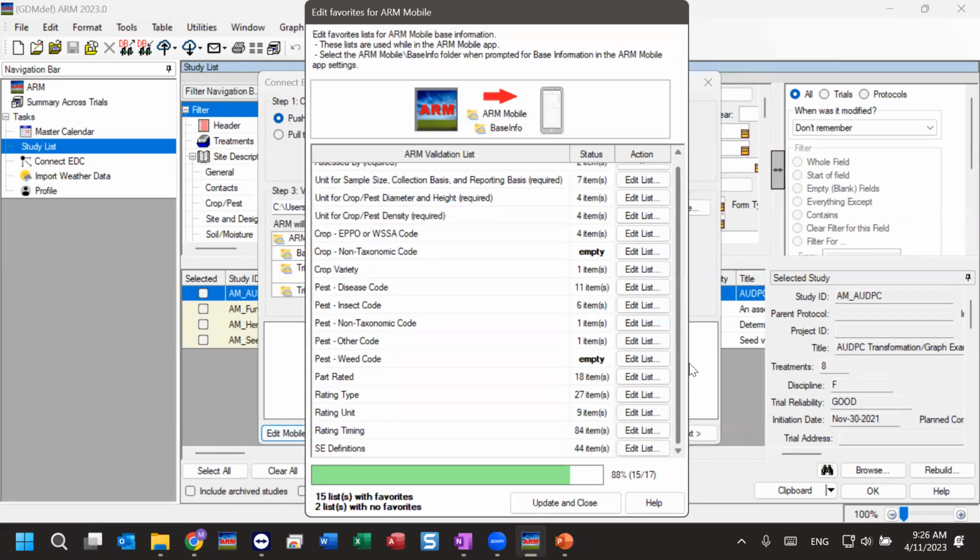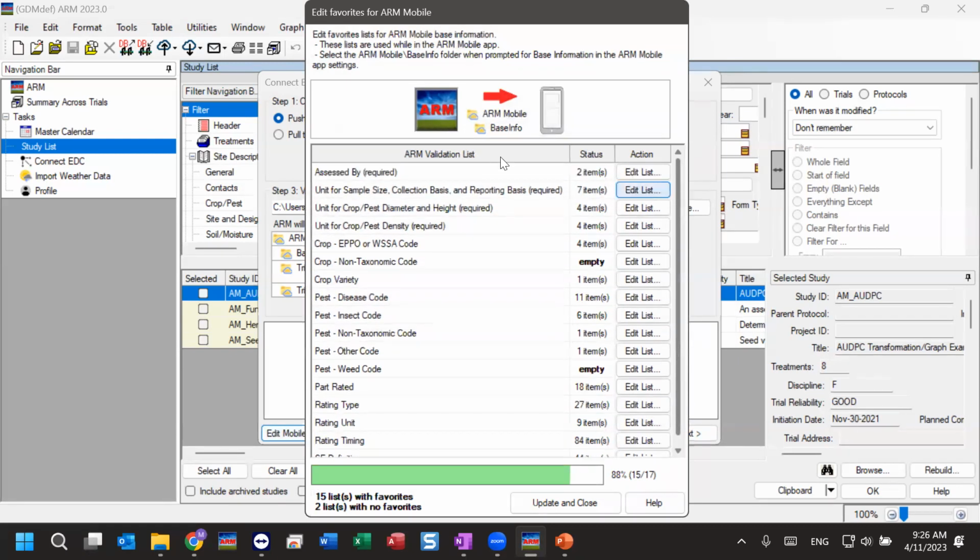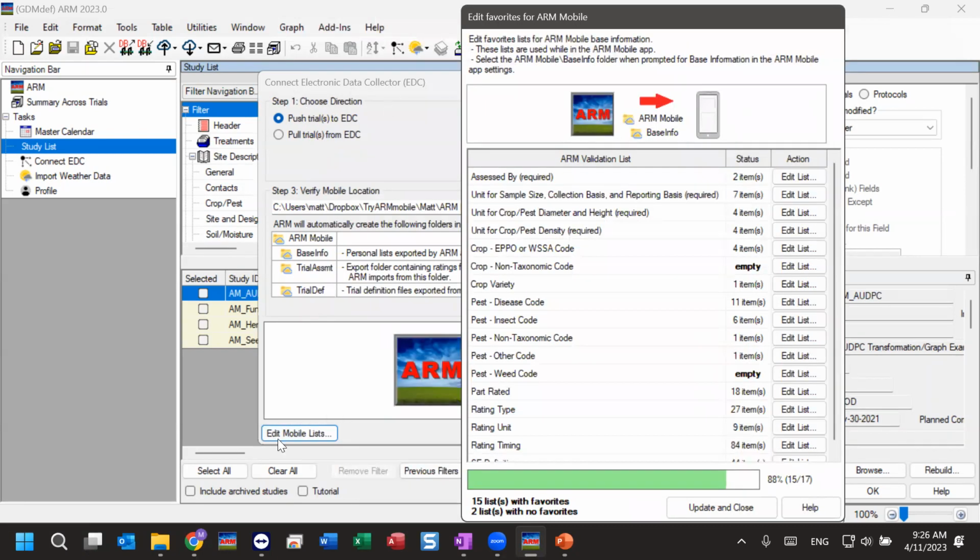Okay, so that I think pretty well covers the favorites lists. If you do set this up the first time and then you're in the mobile app and you realize, oh, I want to update my lists, I needed one of these that I didn't think I needed, or there were some items you don't have, you can always return back to this screen just like I did here. Connect the EDC, edit your mobile lists. Or if you're in a trial, it's the same list.